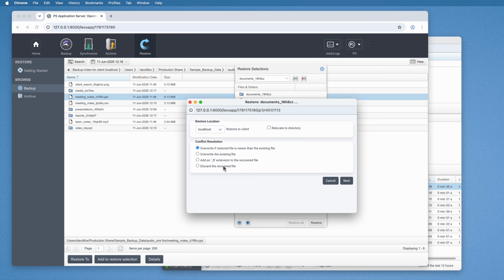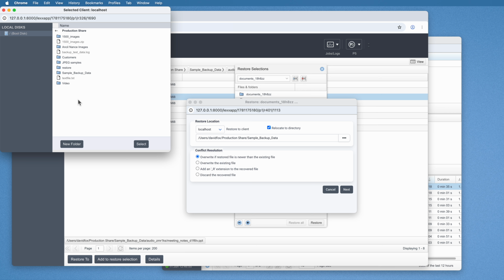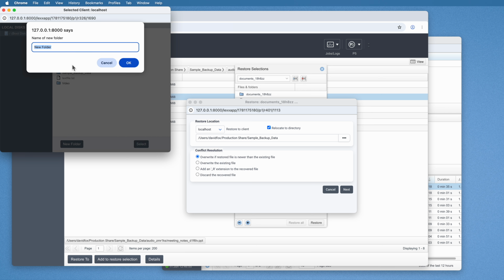That may cause conflicts, and by conflict I mean it may mean that a file that already exists is being overwritten, in which case you have 4 options, from not doing anything to changing the name to overwriting or only overwriting newer files. Alternatively, you can choose to restore to a different client. So I could restore to the Linux server if I wanted to, and within a client I can choose a directory to restore to. So I can modify this directory by browsing and perhaps choosing a new folder that I'm going to create, like restored from backup.